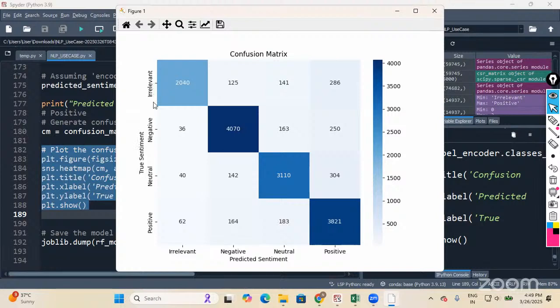So if you see, there are in total 4 classes: irrelevant, negative, neutral, and positive. For all these four classes, we have the true sentiments and the predicted sentiments given as a matrix. So irrelevant predicted as irrelevant in these many cases. Negative tweets predicted as negative in 4070 cases. So the diagonal represents your true values. If you take this as true positive, all the others will be true negatives. That's how you are supposed to interpret the values.